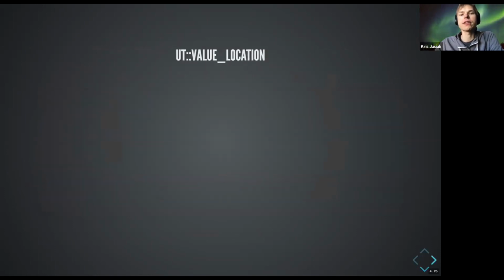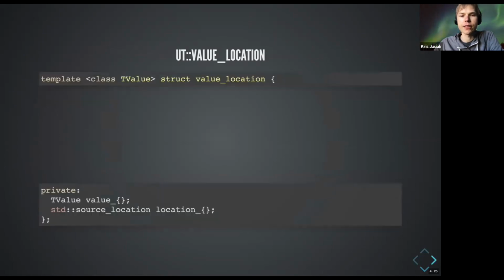As I pointed out, the source location has to be part of the instantiation to be properly propagated. So we can introduce this.